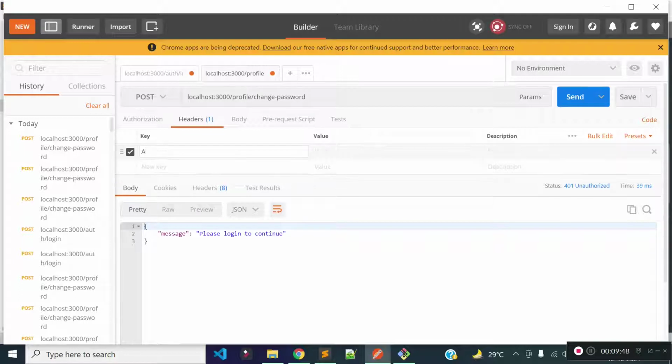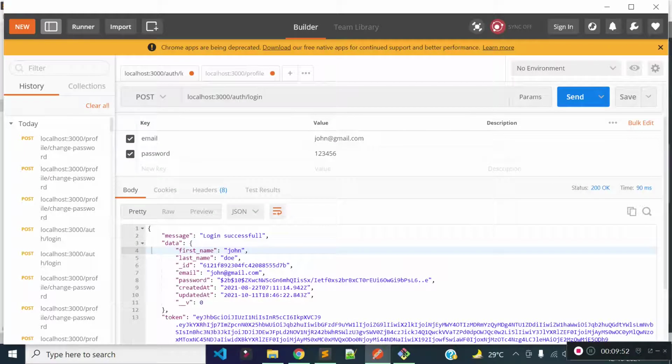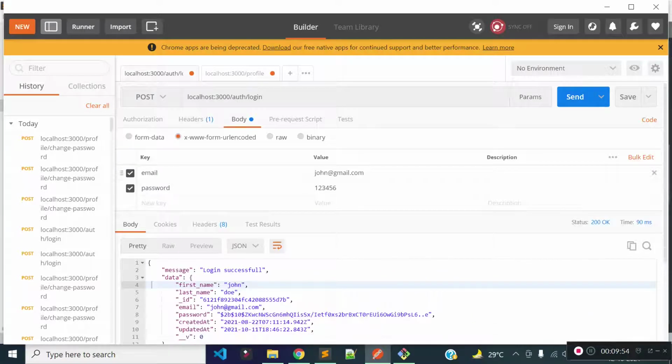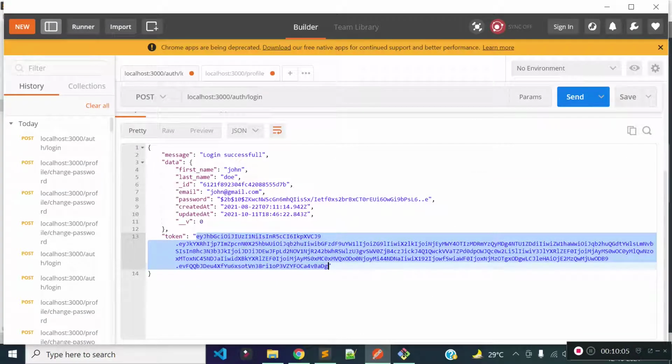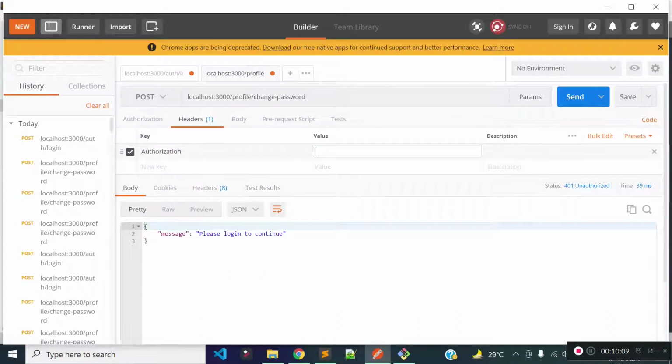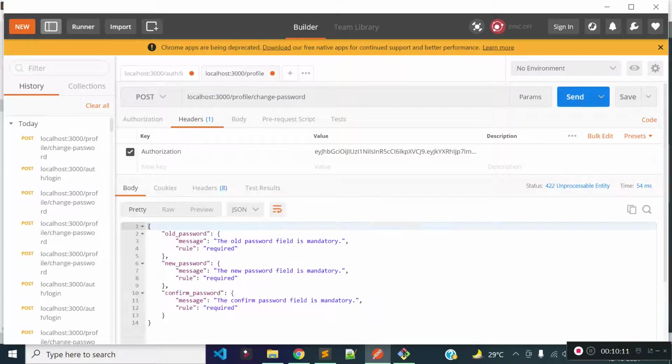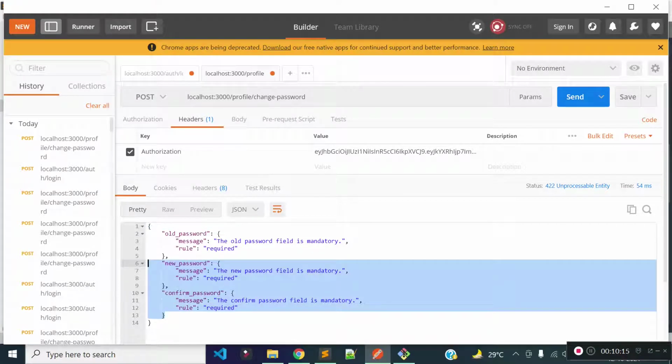So let's provide authorization header, and we can generate the token with the help of login API. I'm generating token for this user, you see the current password is 123456. Let's generate API token. Let's copy the token from here and paste it inside our authorization value for change password API endpoint. Now execute this endpoint. You see we are getting validation error messages for old password, new password and confirm password fields.